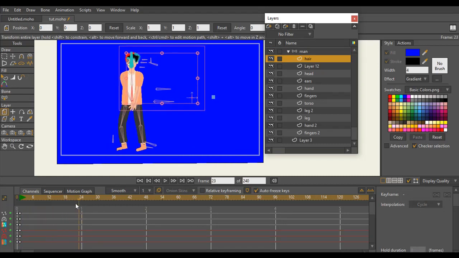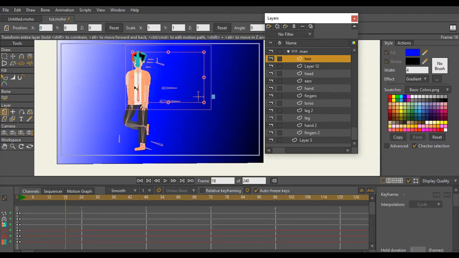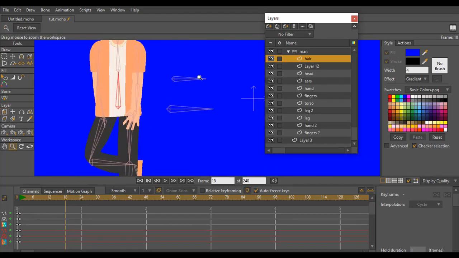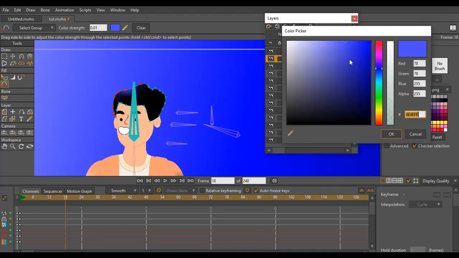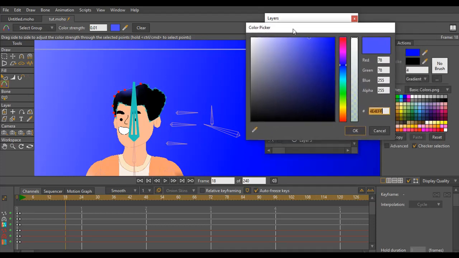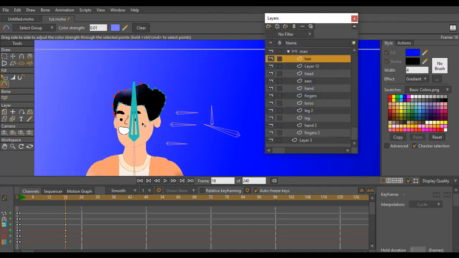Let's say at frame 18, since he's coming to this part, I will zoom in here, go to my add point tool, since the points are still selected, and get my color picker out, then I'll shift this to a much brighter color, so you can see how bright this now becomes. Then maybe reduce the strength to just 0.1, so it becomes much bigger.